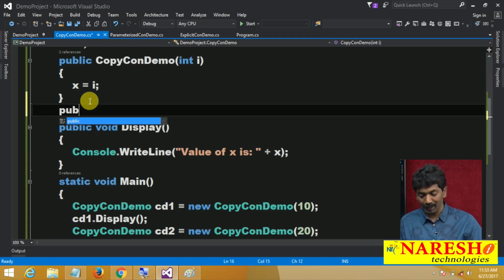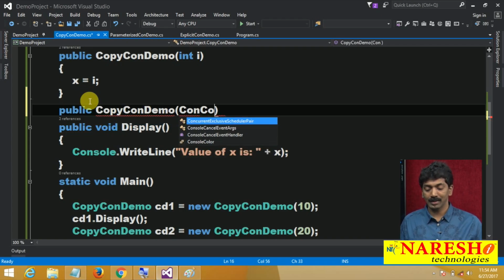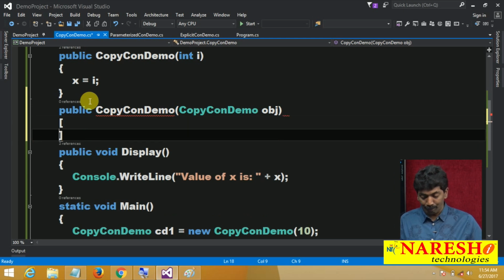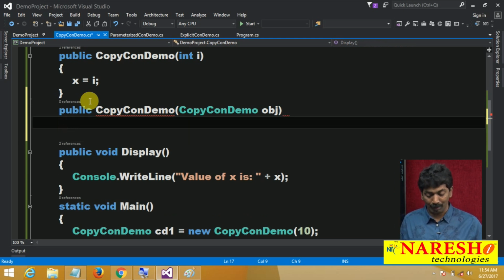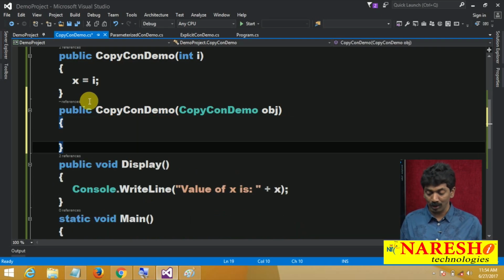How? Public CopyConDemo, and this takes a parameter. What parameter does it take? CopyConDemo obj. Sorry, typo. CopyConDemo obj means we are passing the same class as a parameter. How can we pass a class as a parameter? Because a class is a user defined type. It's a new data type.